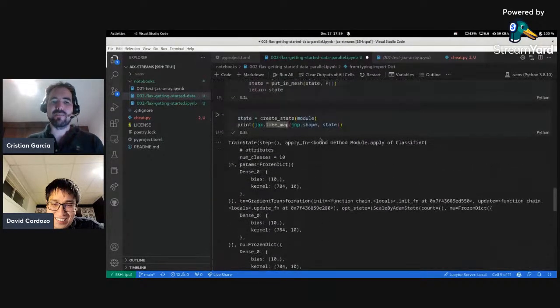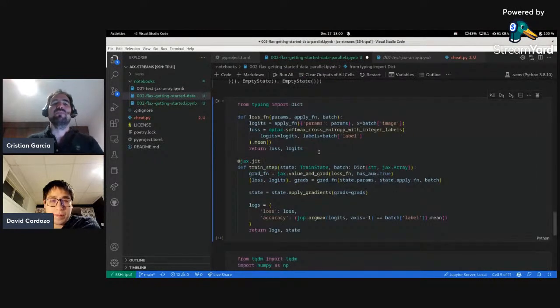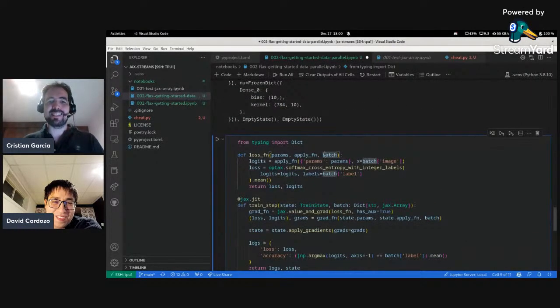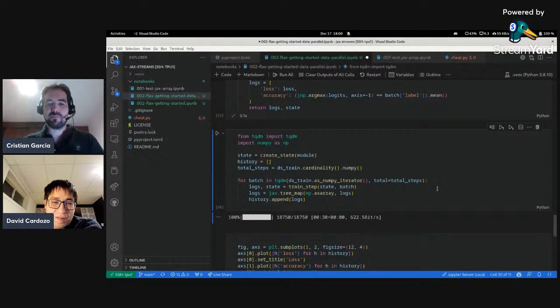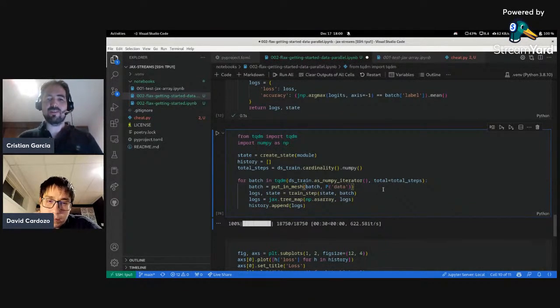But okay, everything is sharded, so that is fully replicated. Just to be clear, we replicated the state in all devices, and then here we have to do the same for the batch. For the batch, we put it in the mesh, so we're going to shard the data over the devices.